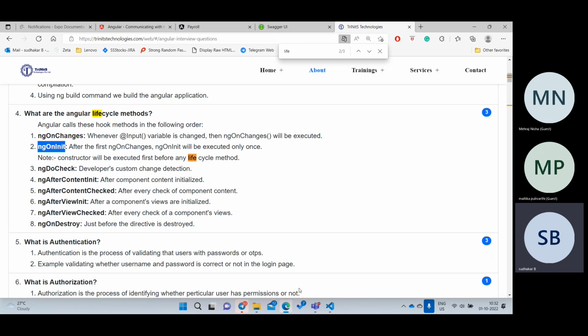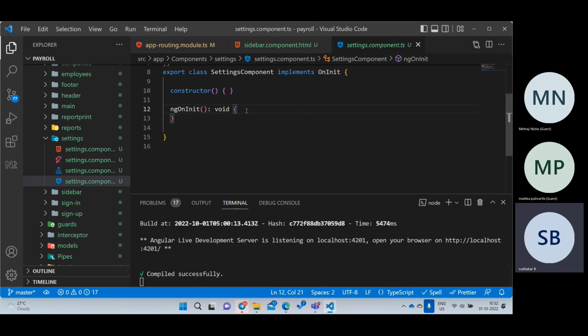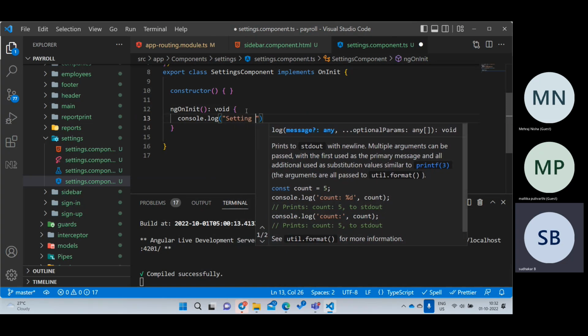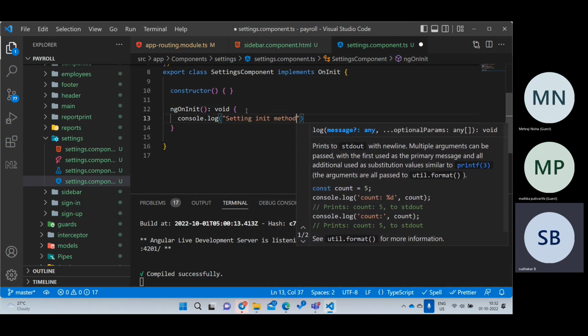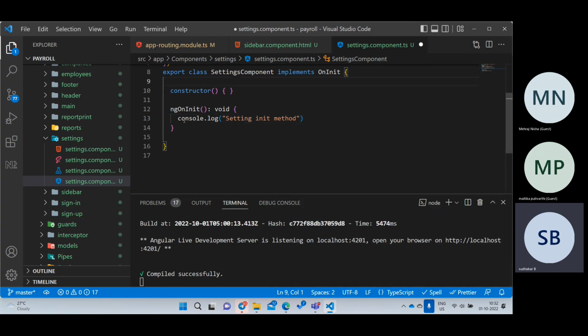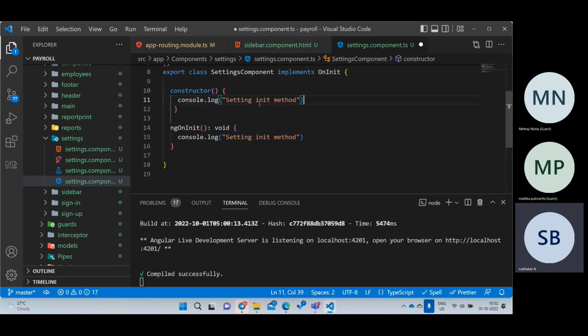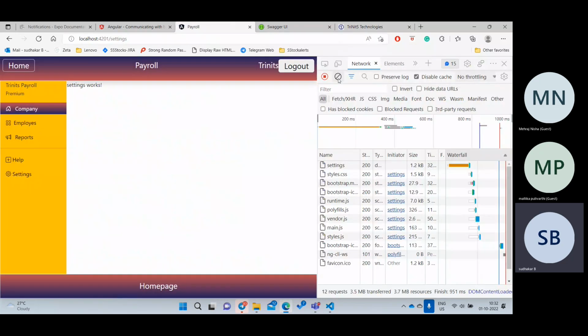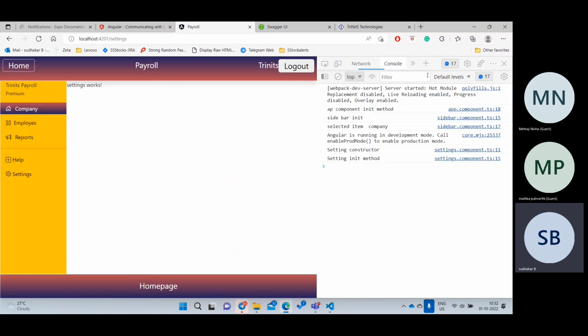Now I want to prove whether that is called by Angular or not. Let us write that method. We have this method, right? Let us write the console. console.log, I will say settings init method. And the same thing, I want to write one console.log in the constructor also. I will say settings constructor. File, save it. Let us go and check it. Let us go to the console only.